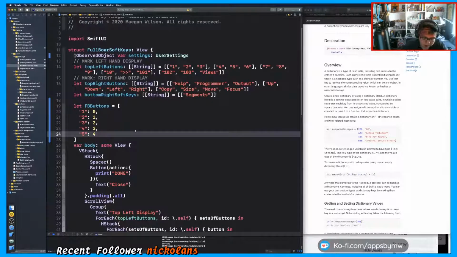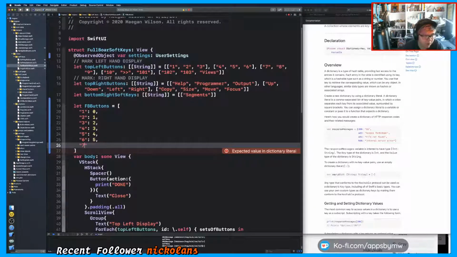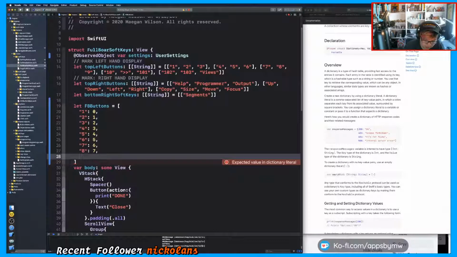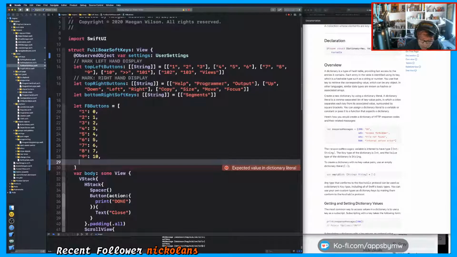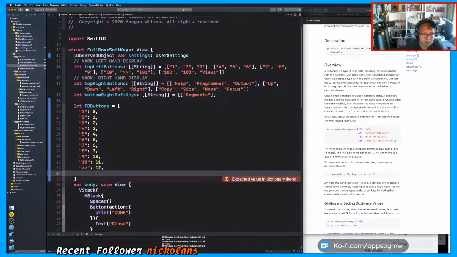I'm going to go the really hard way for now. And if there is another way, I would love it if someone helped me out and told me. 7, 8, nope, 6, 7, 8, 9, 10. 10 is going to go to 11, then we have the double arrows, 12. And this is really just top buttons.